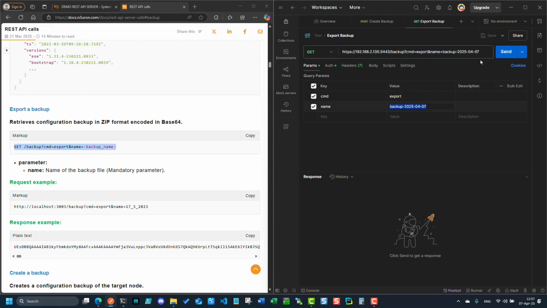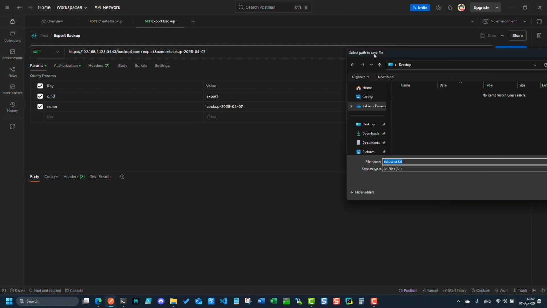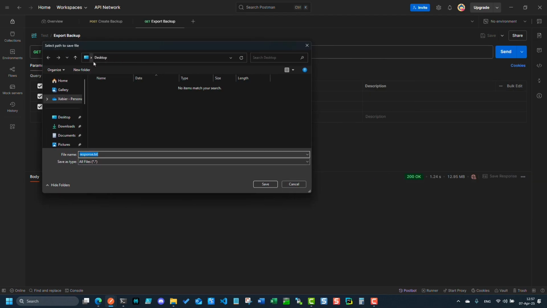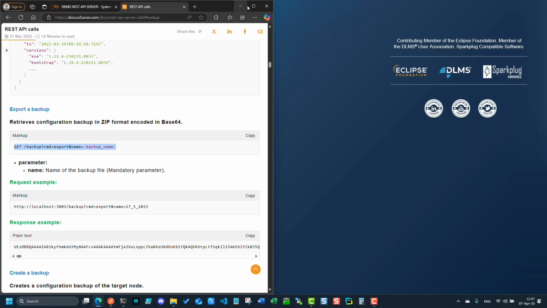Now let's send the request, but instead of simply clicking send, this time choose send and download from the drop-down menu. As expected, a dialog window appears prompting you to choose a folder for saving the response. In this case, we're saving the file with a .zip.base64 extension to indicate that it's a zip file encoded in base 64. Once the file is saved, locate the file on your system.